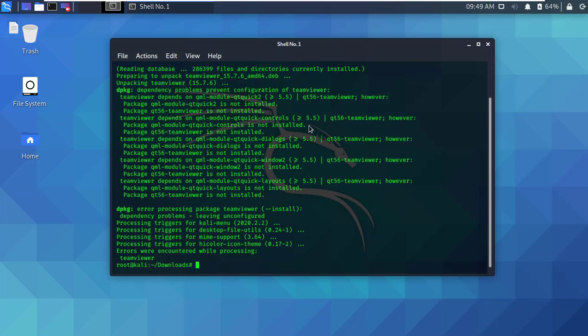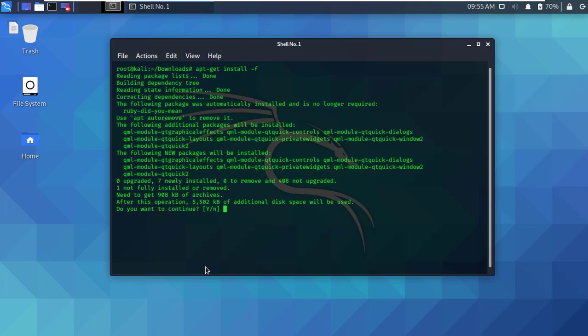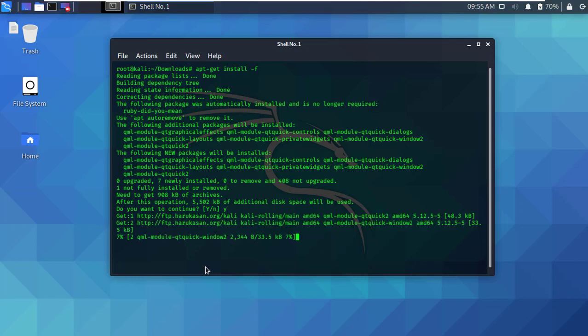Okay, now clear the terminal and type apt-get install -f and press enter. Here type y and press enter to continue. It will install some required tools for TeamViewer.